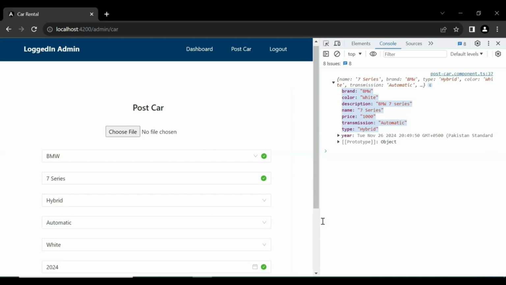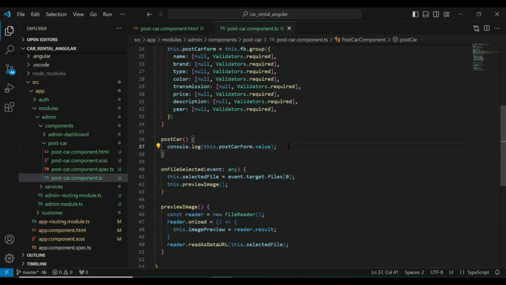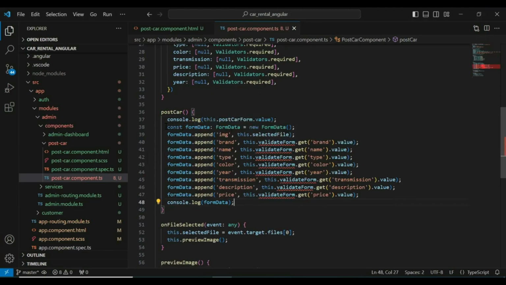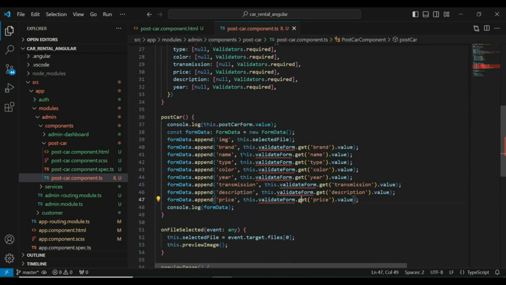So we need to add these details and the image into the object, and we need to pass the whole object to the backend to post the car. So here in this method, I'm going to add the code, and you can see the object that is formData. That is a type of FormData. So you can see the input for the image, and I've added here this.selectedFile, and you can see the remaining inputs that is brand, name, type, color, year, transmission, description, and the price.